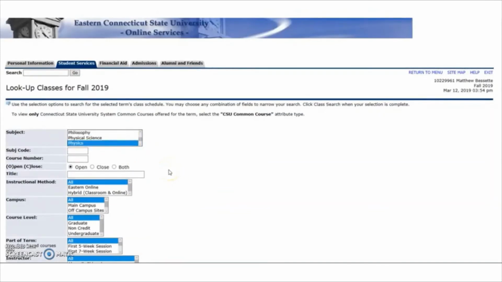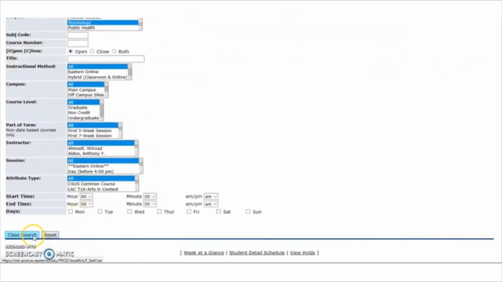Now that we've reset our search, we can start again. If you want to look at every open psychology course, another way to do so would be to click on Psychology, and don't select any subject code or course number, and click Class Search.